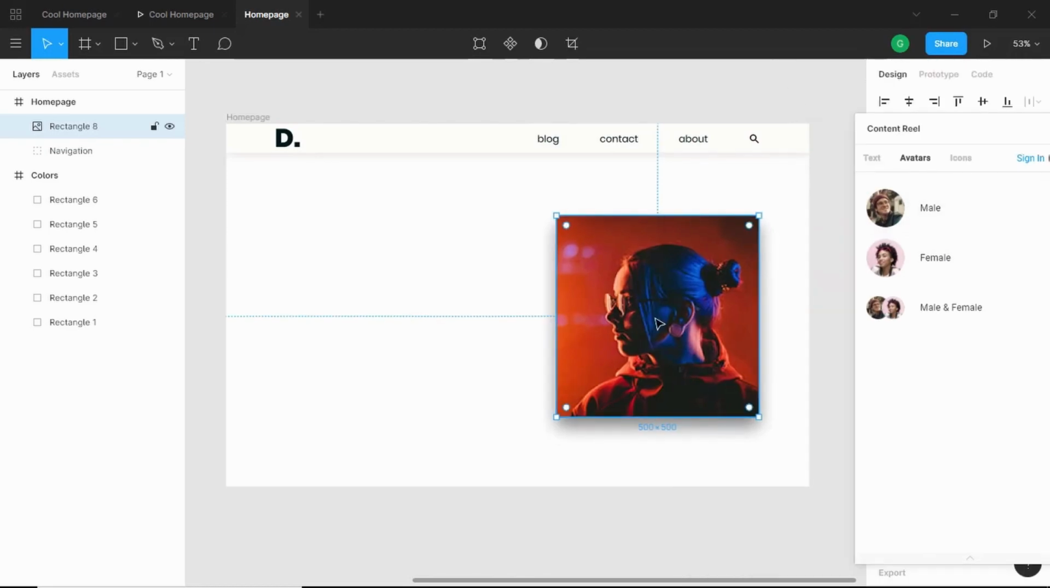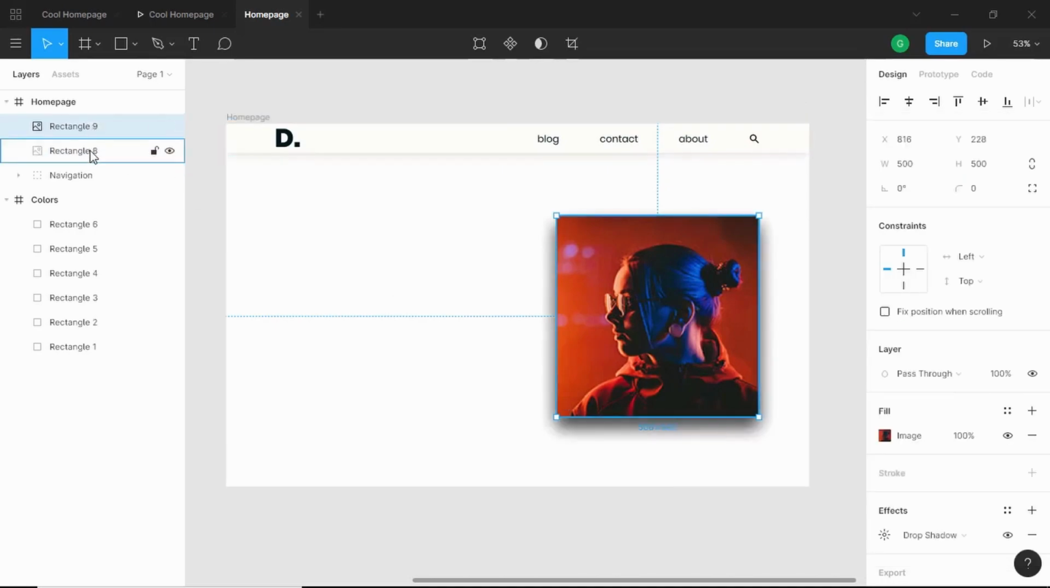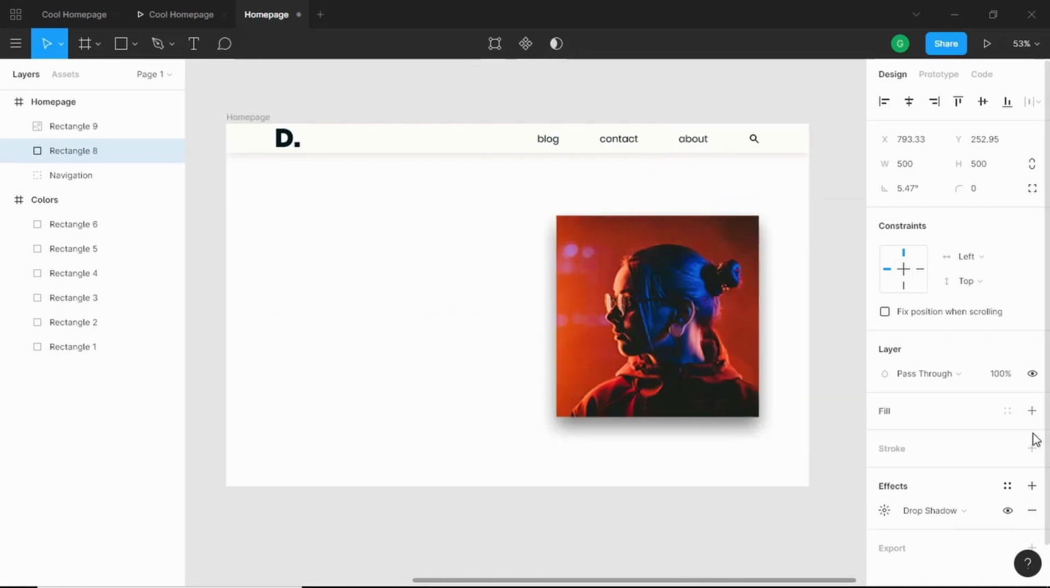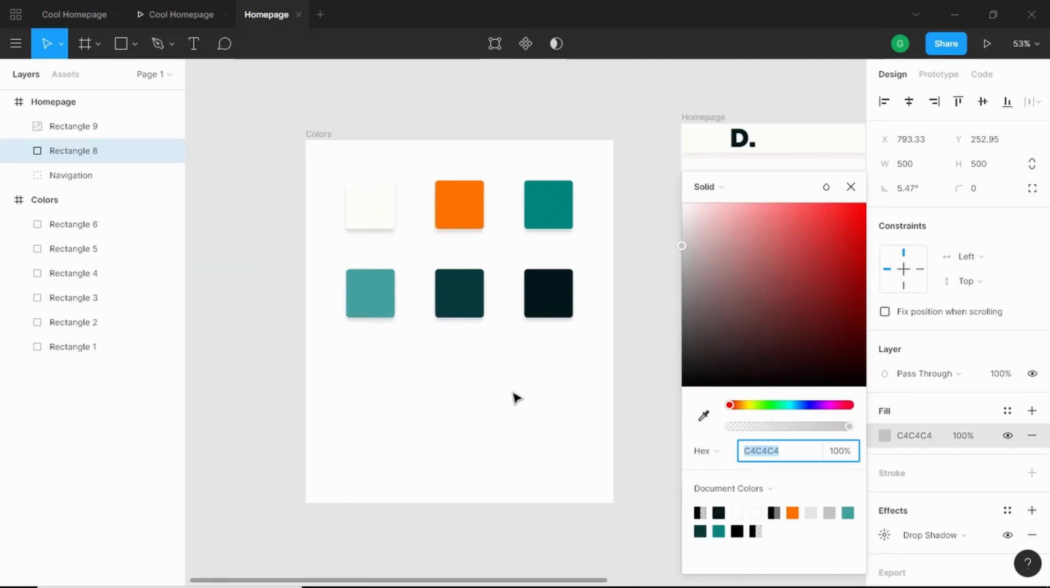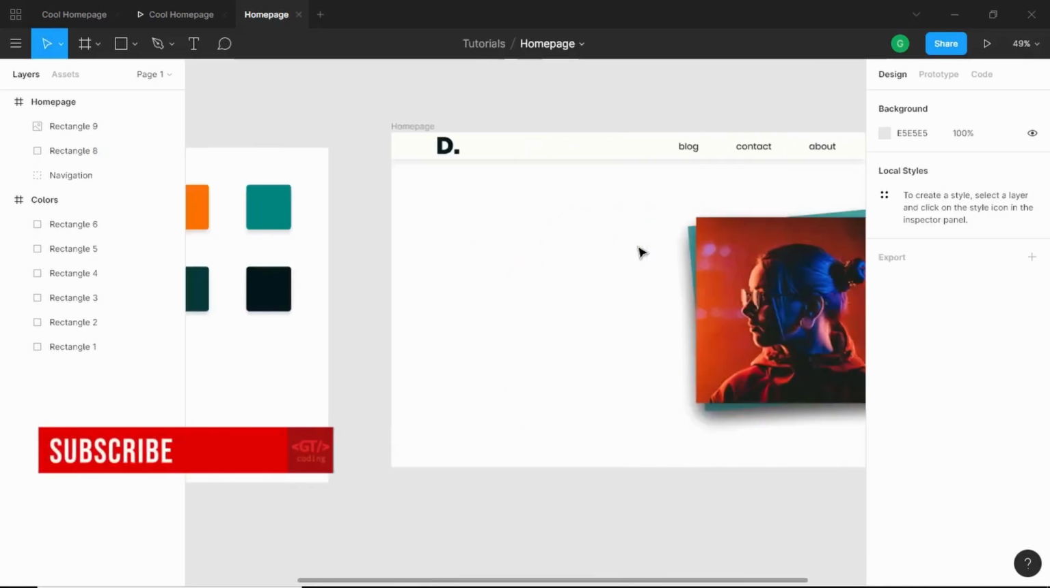Now we'll just duplicate this photo by pressing Ctrl D, and then we'll select one of these, and we'll just rotate it a little, and we'll remove this image from here, and we'll set the fill to a different color. So we'll set it to this color over here. Alright, so that's it with our image.